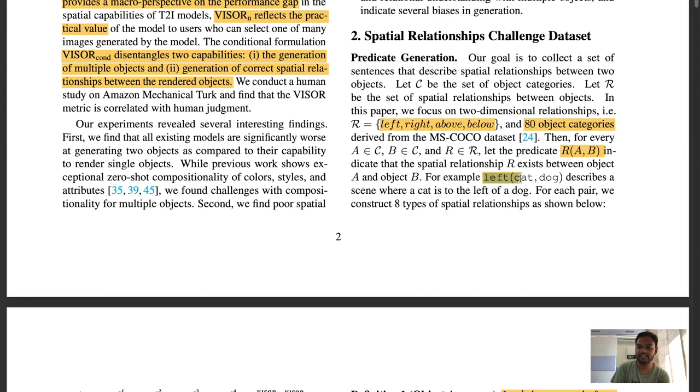So when I say left of cat comma dog, the cat should be on the left side of the dog. Cat is to the left of a dog. So we are going to use this notation moving forward. R of AB, left of cat and dog. So A is one class, B is another class, and R is basically a relationship between these two objects. That relationship could be left, right, above or below.